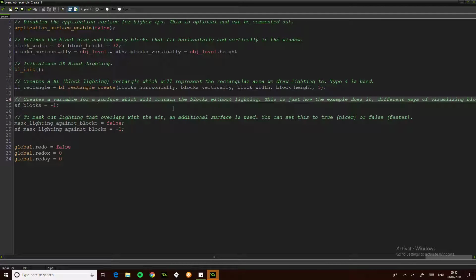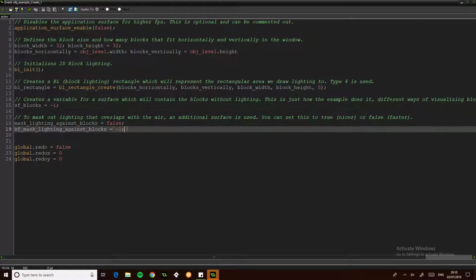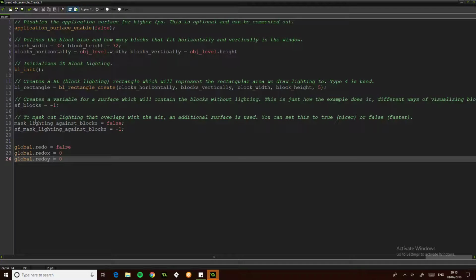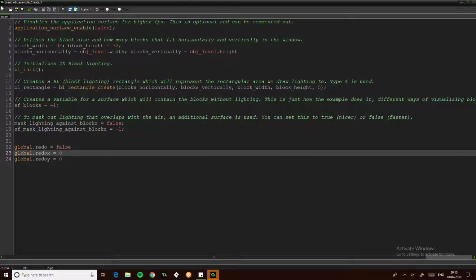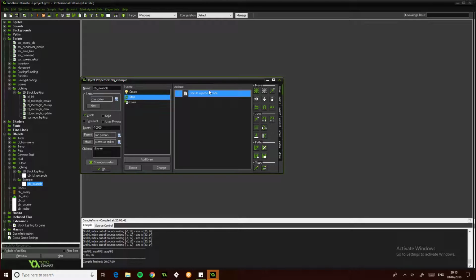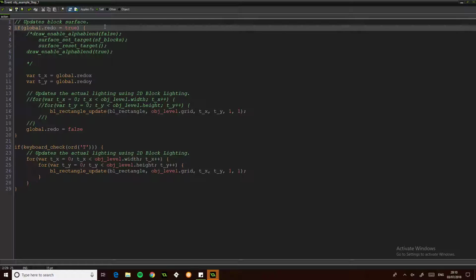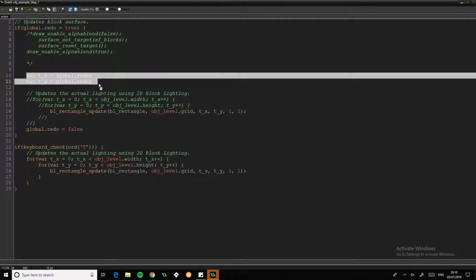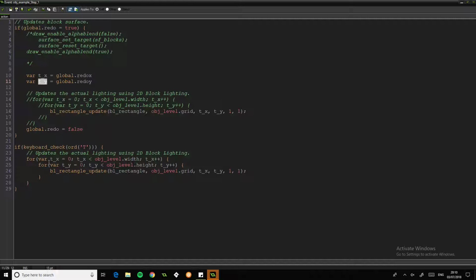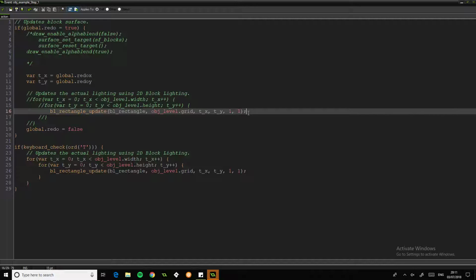What this does is, okay, so this is the one whether it's not a block or is a block, and yeah, these are literally identical. The redo and the redo XY and stuff, they're for making sure it always draws correctly. So if we go into the step event, this is where most of the magic happens. If redo is true, so if we are wanting to refresh, then we take our tx and ty, which are here, and it updates the rectangle. And that's pretty simple.